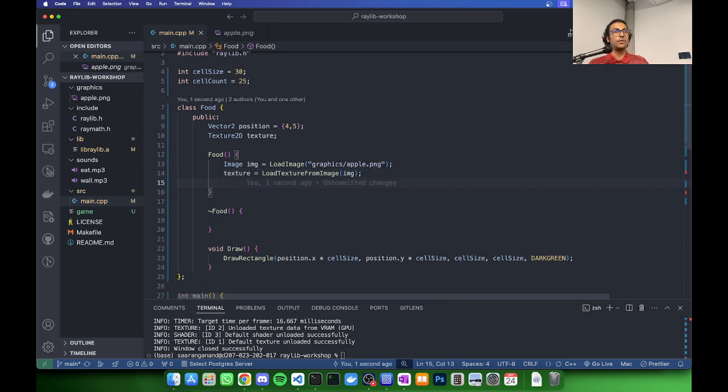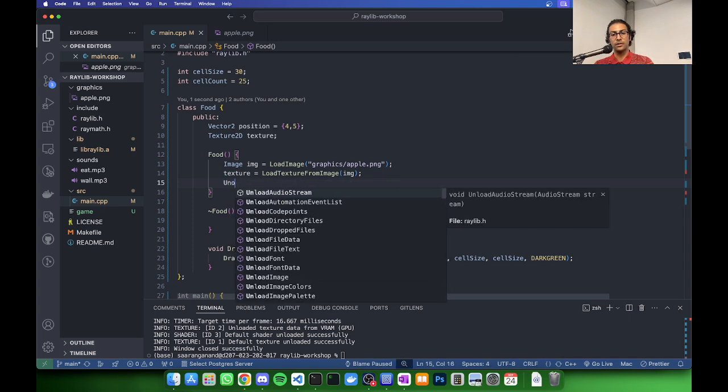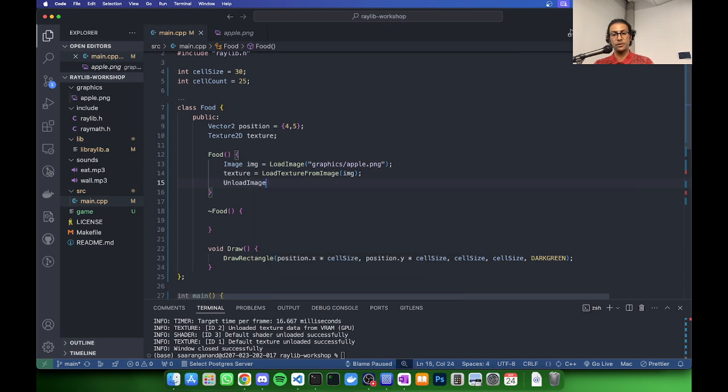Now we don't need the image anymore because we've already got our texture, right? So we're going to unload our image. Use unload image and just give it the image variable. That gets rid of that for memory. We're playing it very memory safe here. We're trying to be as optimized as possible. That's a real advantage of C++. It gives you control over all these little things.